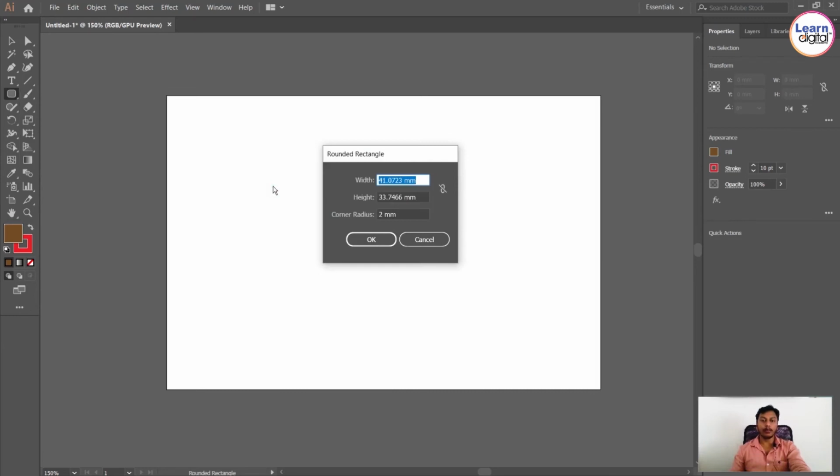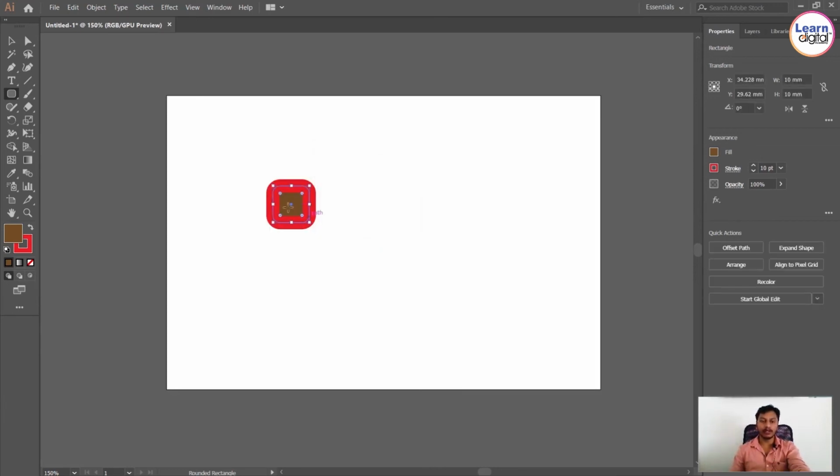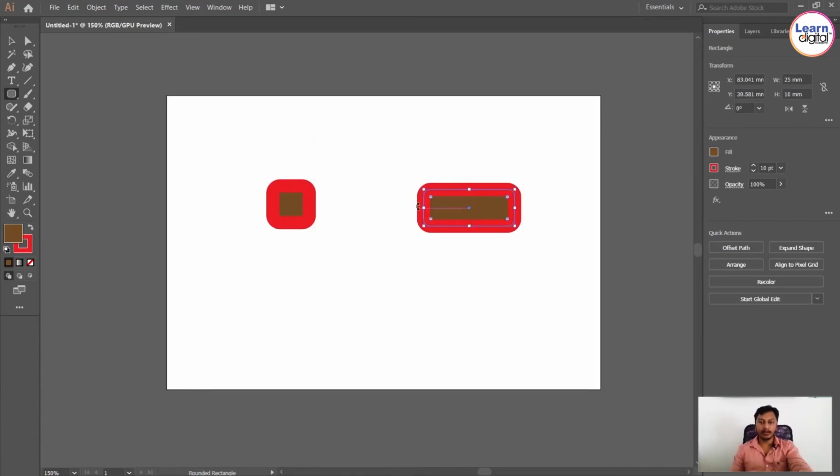You will get the properties of the selected tool: width, height, corner radius. How much do you need? I need an exact square like 10 mm by 10 mm with a corner radius of 2 millimeter. Apply, OK. You can see a rounded rectangle. Again click. If you need a rectangle, I need a width of 25. Okay. Now you can see a rectangle.